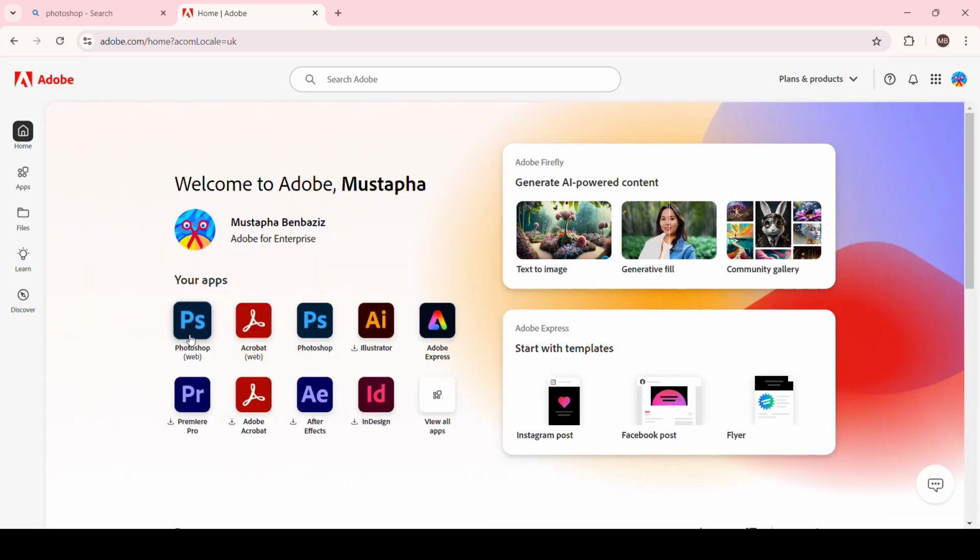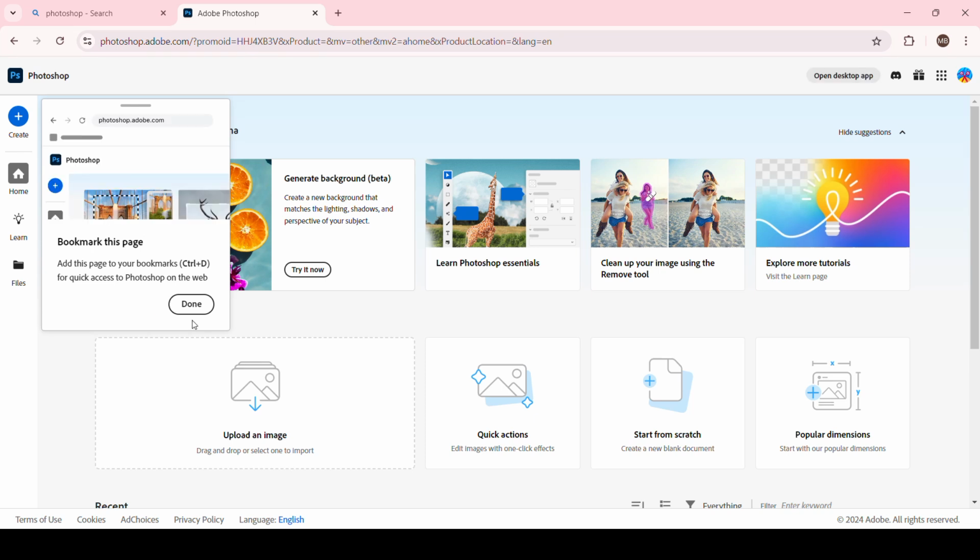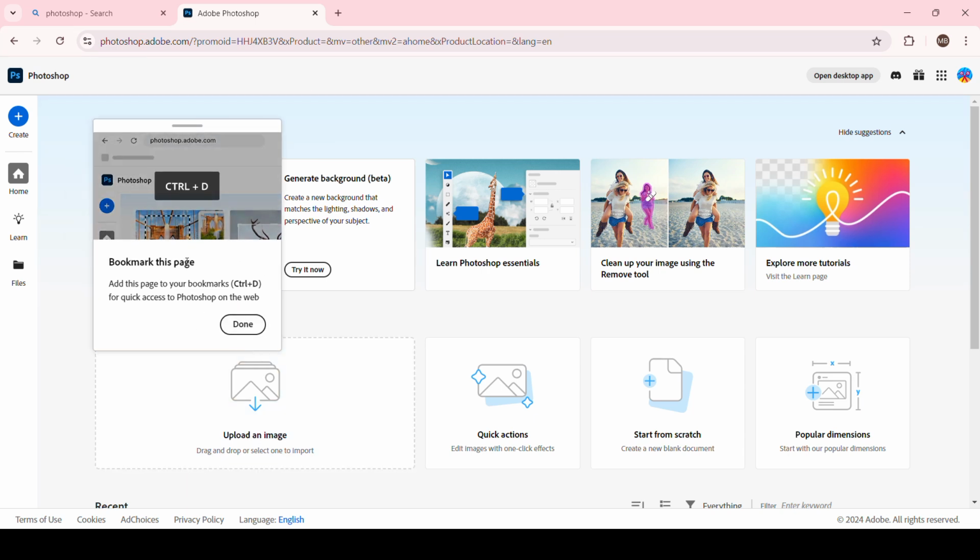Which one do I need to use? I want to use Photoshop Web. This is the one we're going to be using. Now bookmark this page, add this page to your bookmarks, if you want. Okay, done. Control D.